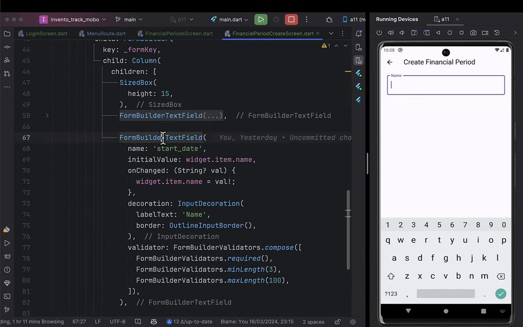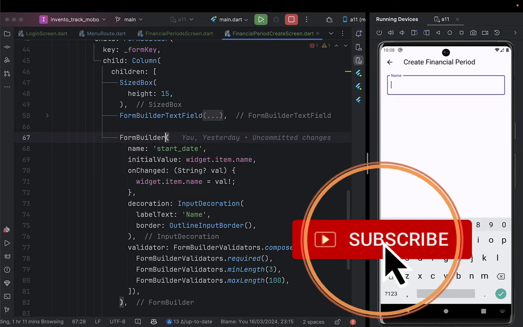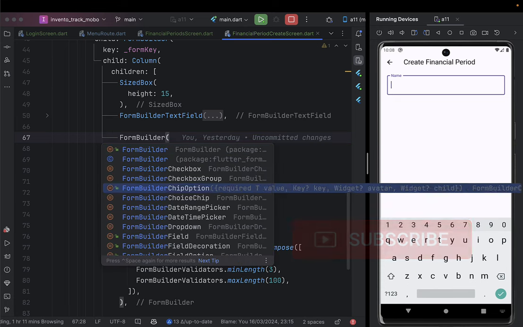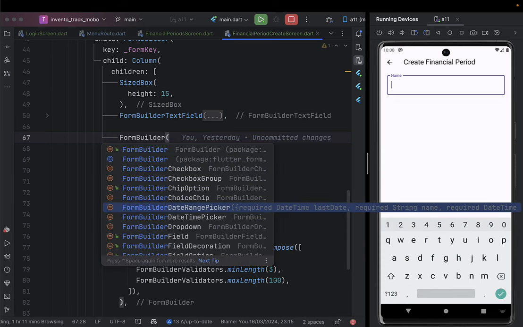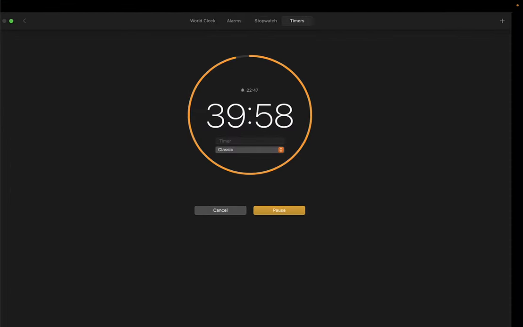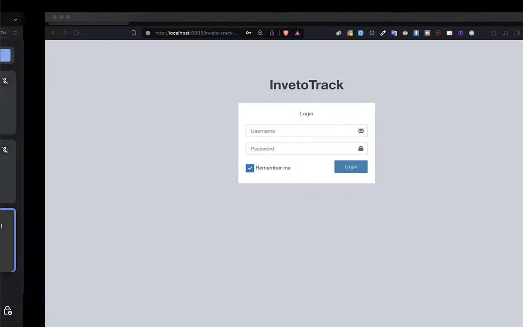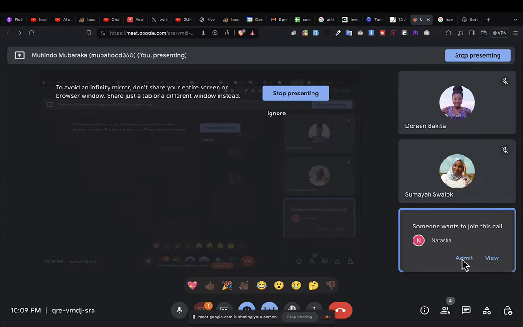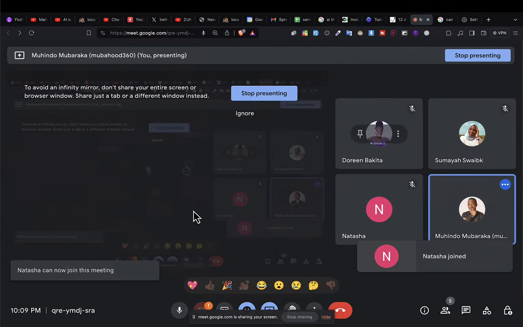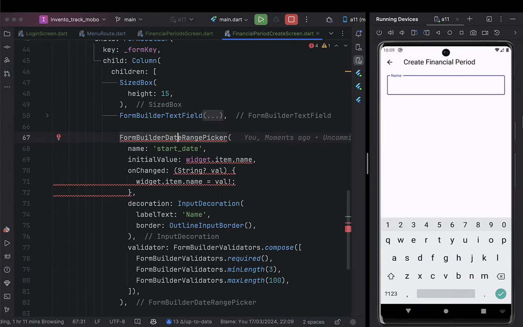So I'm going to come here and put form builder, and I remove this one and I put date form builder, and I put what we call date range picker. Let me see this date range picker. Let me see what this date range picker does.